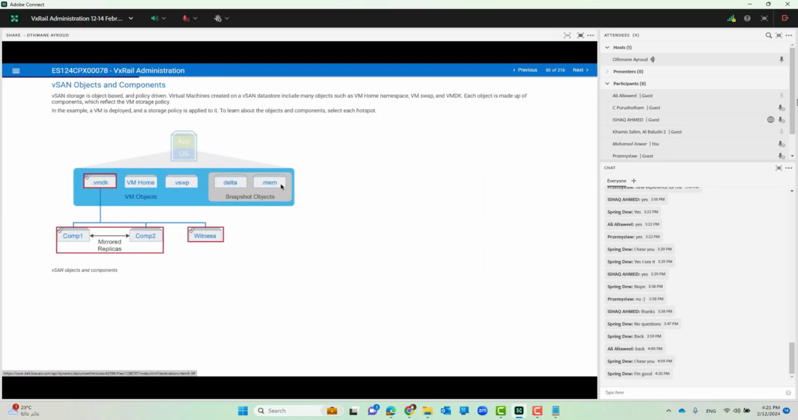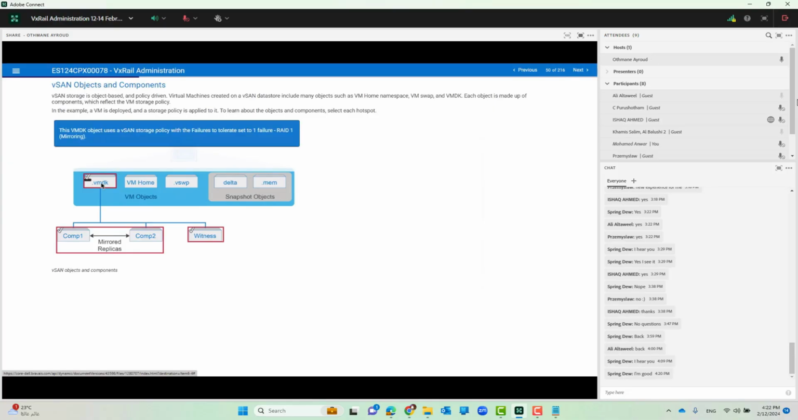Each VM can have a maximum of 5 objects. Okay, 2 of them are always there, regardless of the stages: the VM home and VMDK. The swap will be visible if the VM is up, and delta and memory objects will be visible if you take a snapshot and include the memory within.